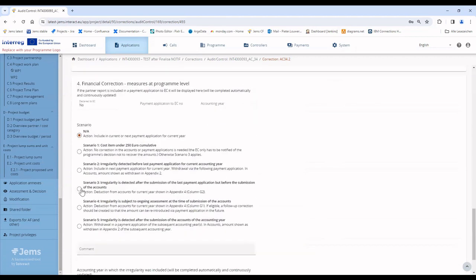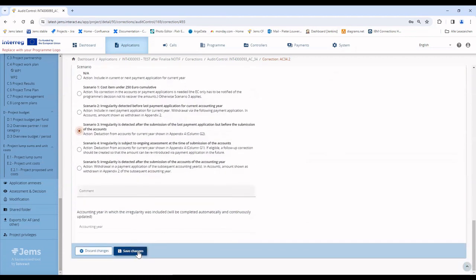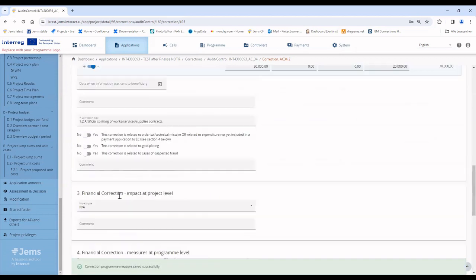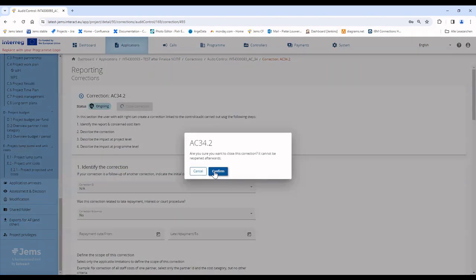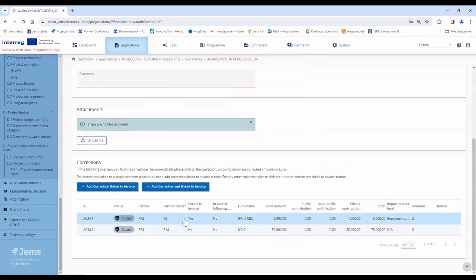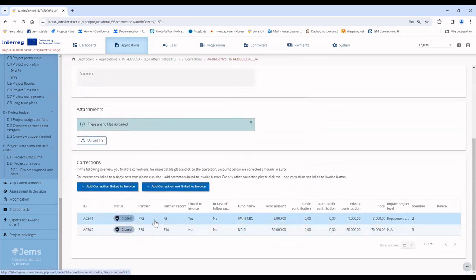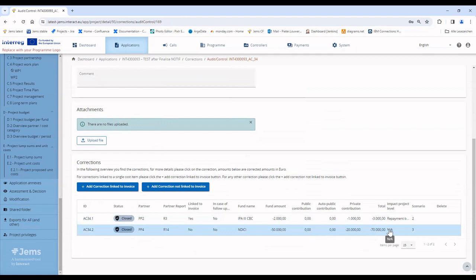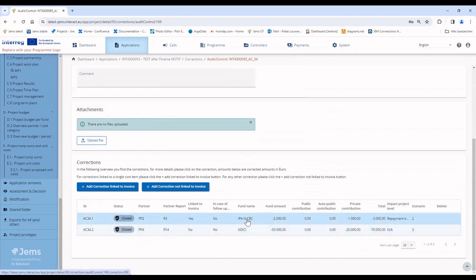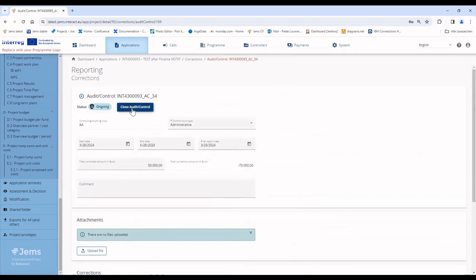So let's, for example, for this one, choose the accounts so that we can also see how it looks in the accounts. Now if I close the correction, they are basically already settled. So they are transferred to the places they have to go. And we have an impact at project level for the first one, and for the second one we don't have that. So you do not have to close the audit and control this. You can close at any time.